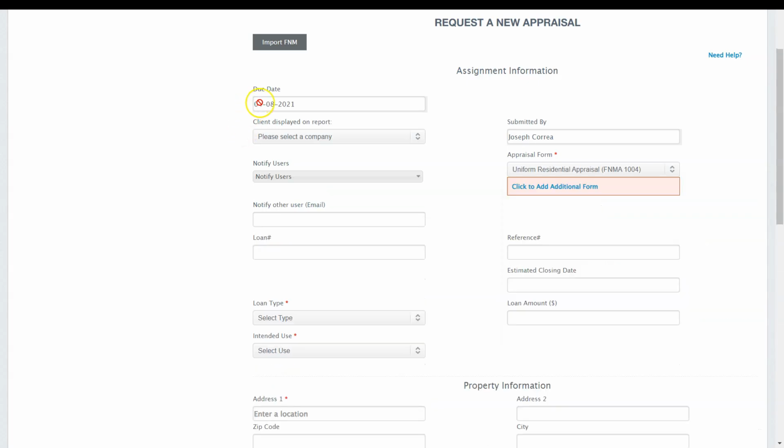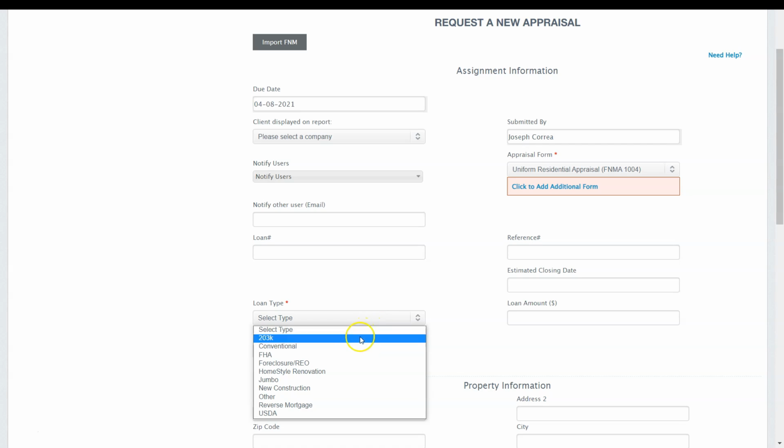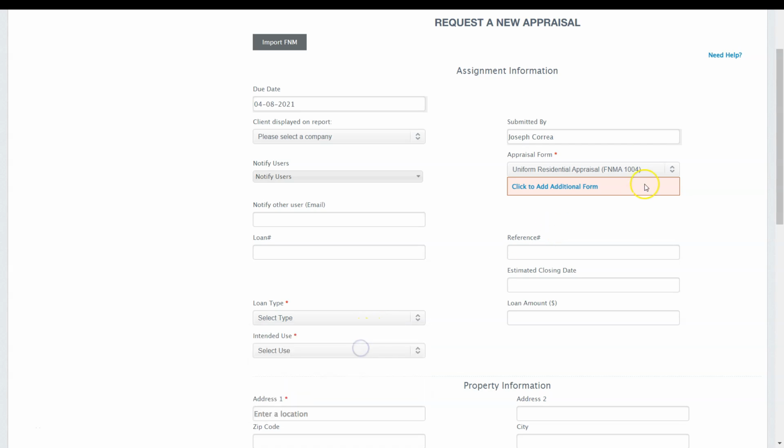Now you're going to see over on the top it says due date. A due date now appears. Then you're going to choose the lender that's going to be on the report, and the loan number. If there's a reference number, you can include that as well. Then the estimated closing date, the loan amount, and the loan type. In this case, conventional corresponds to the type of appraisal being requested. Then the intended use, if it's going to be a primary residence or investment property, and then further down the address.